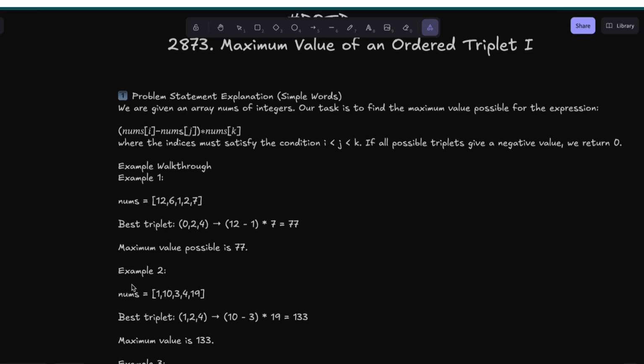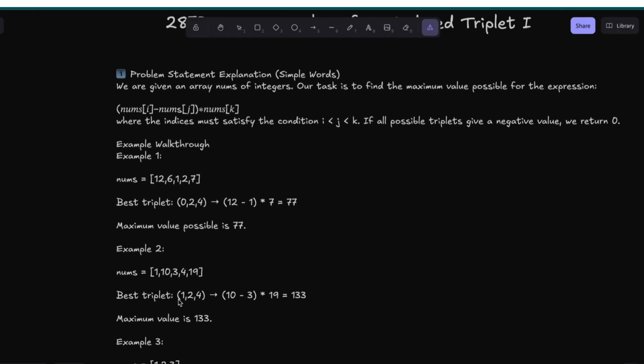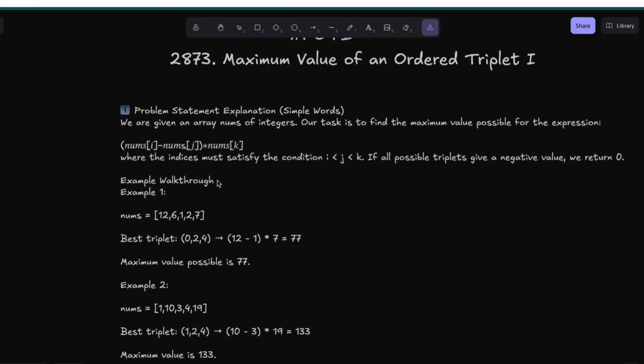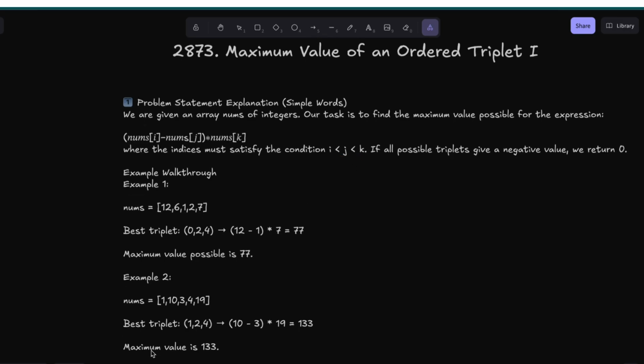Okay, let's see example 2. Basically we have been given nums again. The array elements are 1, 10, 3, 4, 19. Again, the best possible triplet here means the maximum value of an ordered triplet satisfying this expression, where i should be less than j and j should be less than k. This condition should be satisfied.